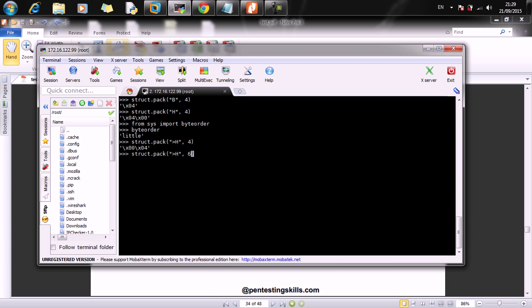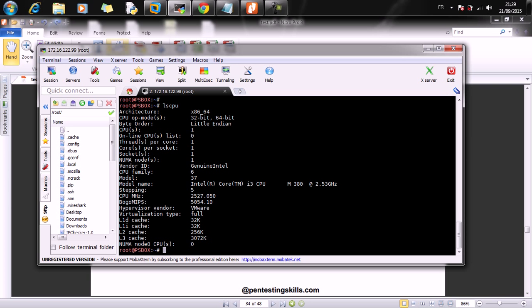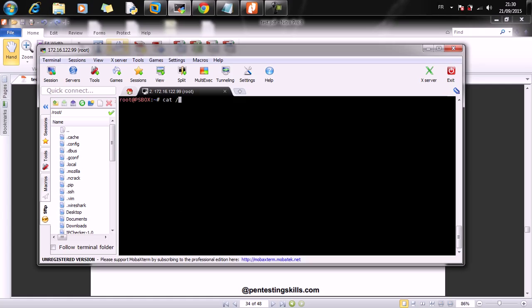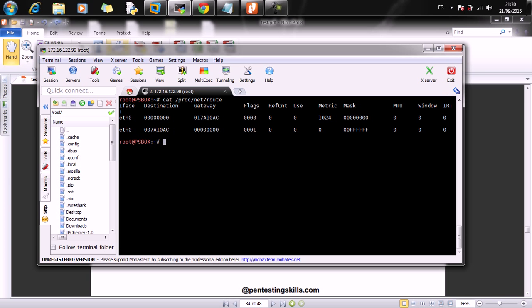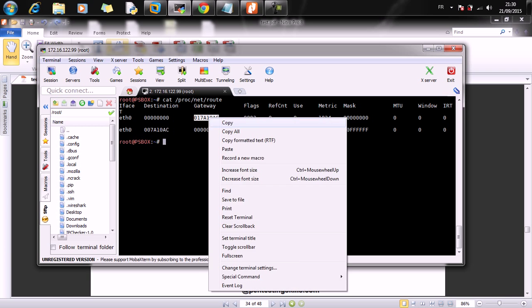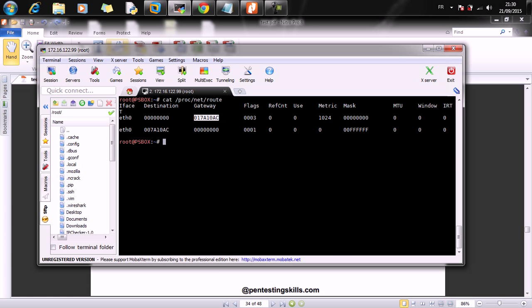You can make changes to the value here, or you can call the network byte ordering, which is by default big endian. Let me give you a real example. If we do an lscpu, as you can see, the byte order is little endian. Let me prove that. If we go to /proc/net/route, as you can see here, this is the gateway, stored in hexadecimal, in little endian order.